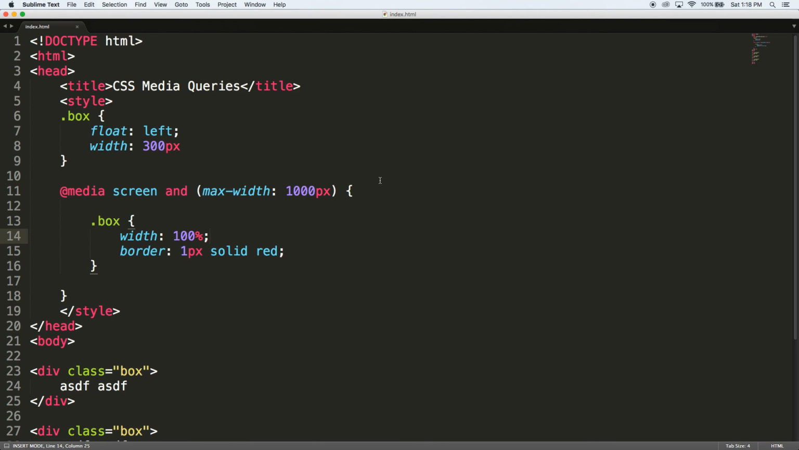Hopefully this is a good example. I don't want it to be too confusing, but I think this will help you out in learning about CSS media queries. I hope it helps.